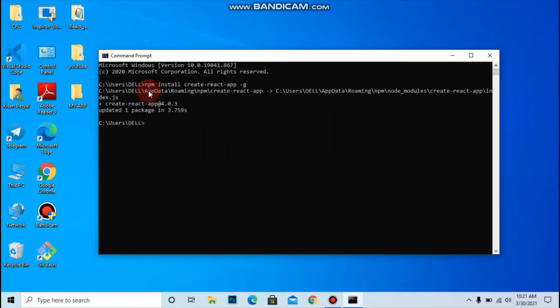I will install my React app on the desktop in the folder my app. So change directory to desktop. Also change directory to my app. Then install it. Then type create-react-app and your app name, for example, contact system.